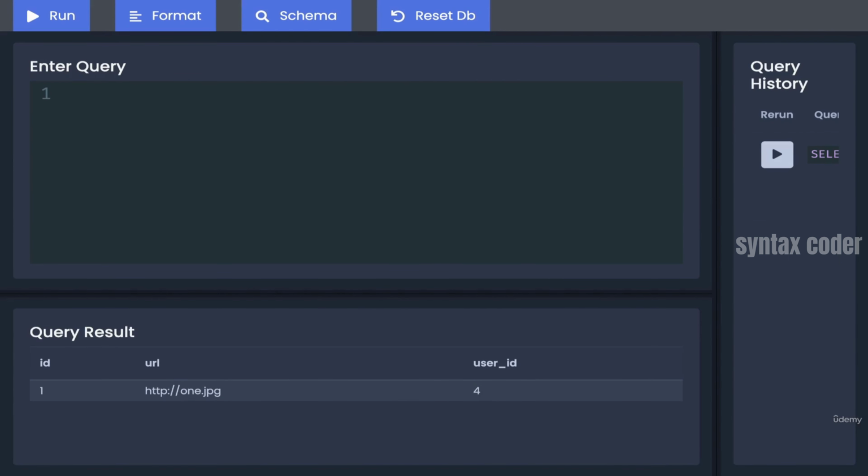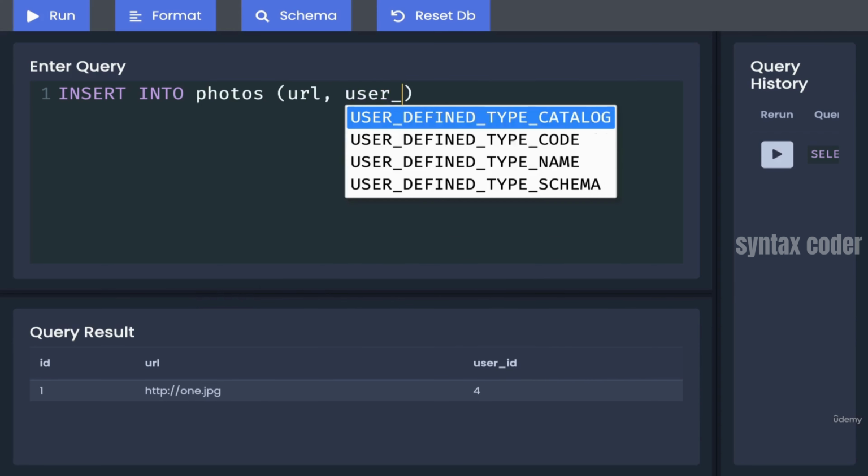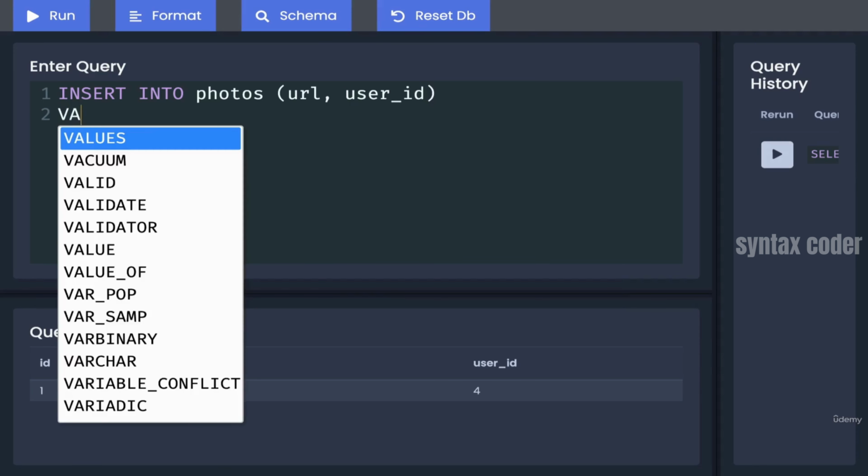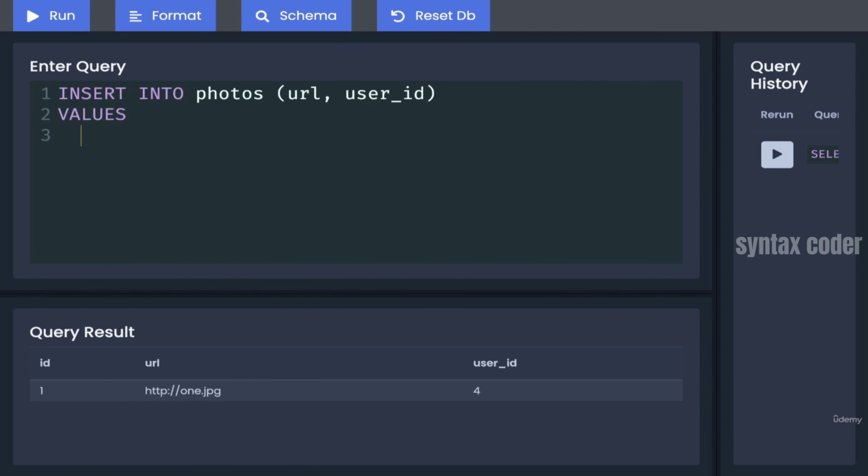Let's add in a couple more photos into our photos table, and we'll take a look at some different interesting queries we can write to explore the association between photos and users. So to add in a couple more photos, I'm going to write out an insert into photos. I'll then list out the different columns that we are going to provide. So we're going to give a URL and a user ID for each one. We'll then list out some different values. So remember, each of these sets of parentheses that we're going to write represents a different row that we want to put into our photos table.